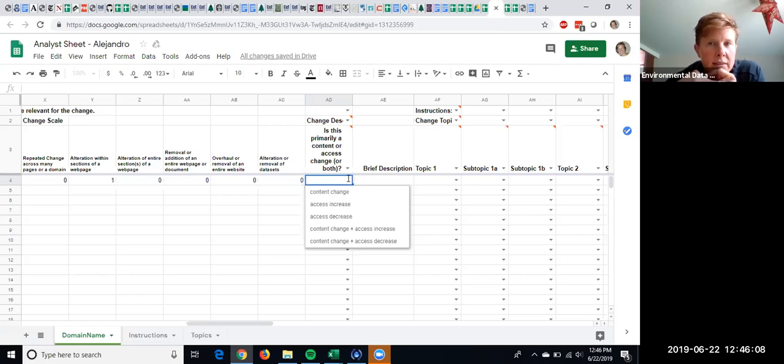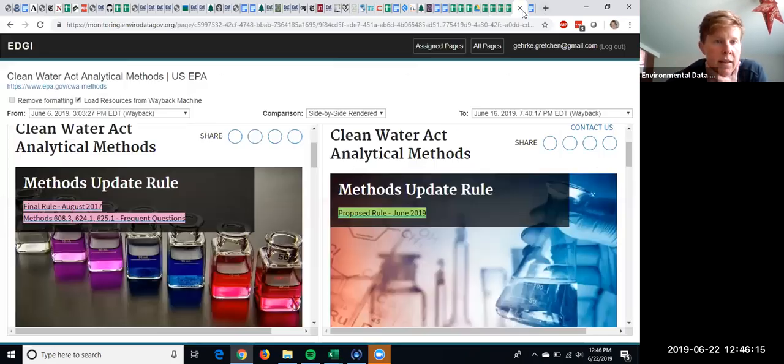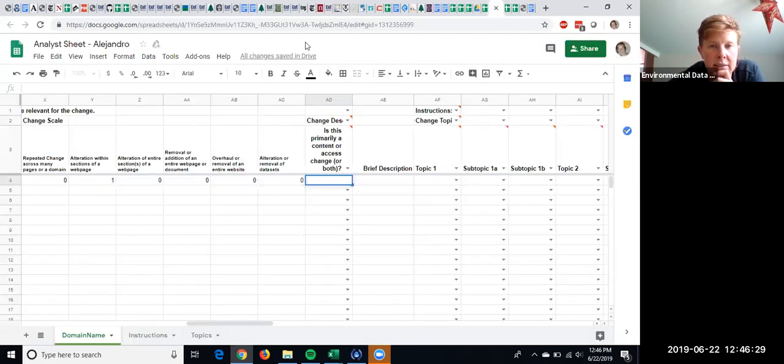With the link removal to the frequently asked questions and the final rule, what do you guys think in terms of, is this a content change, access change, or a combination? I reckon a combo, because the rules available have changed, and then it's removed two of the links and added a new one, so access has both been decreased and increased.